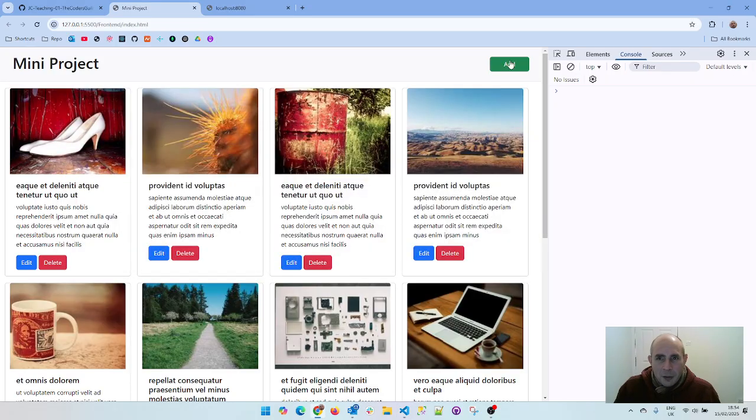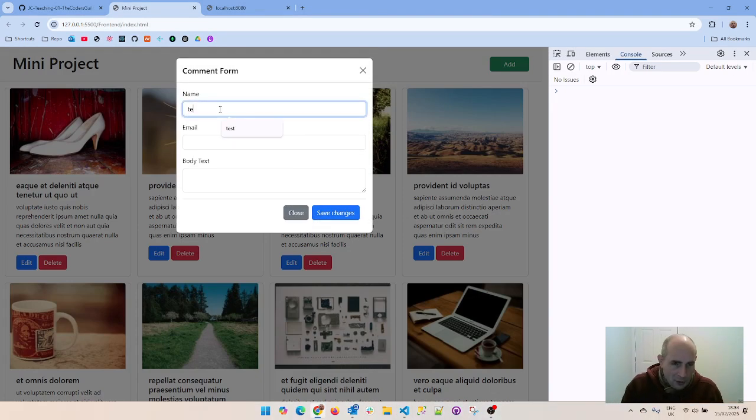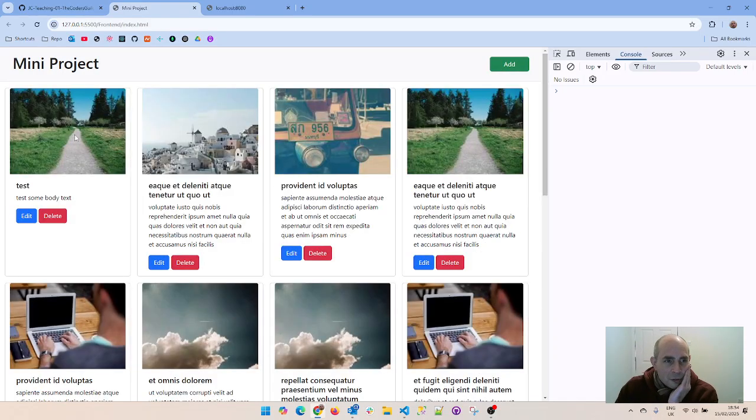So if we go back to our application and we put in test, we put in test here, and then we just put in test some body text or something like that. And then we hit save. We can see that the screen refreshes, and now we've got our new data entry in here.